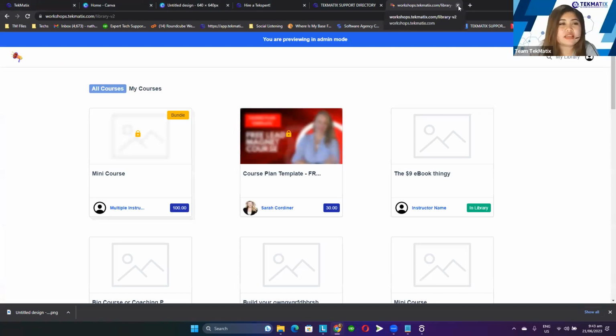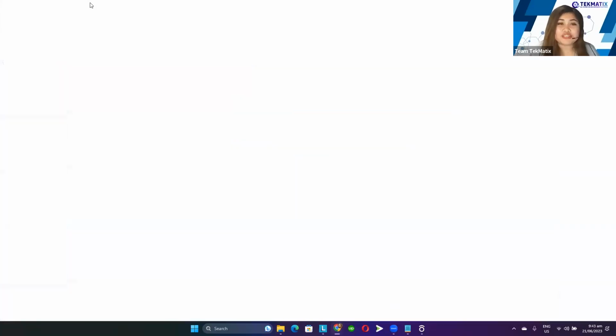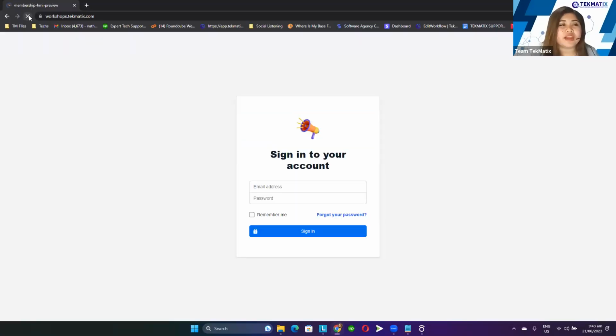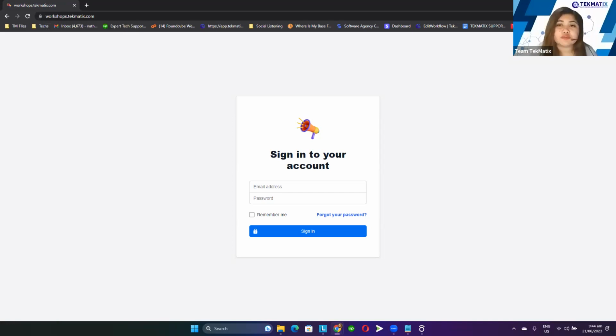I think it's not adapting the changes we just made because sometimes it takes some time before the changes are populated. But let's give it a try once again. Yeah, as you can see, it's not showing, I think because it's incognito. But basically the tab on top will show TekMatix Academy because we changed the site details to TekMatix Academy. So that's it for the domain.